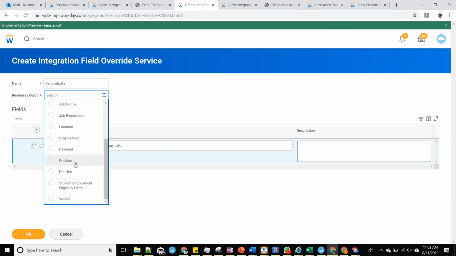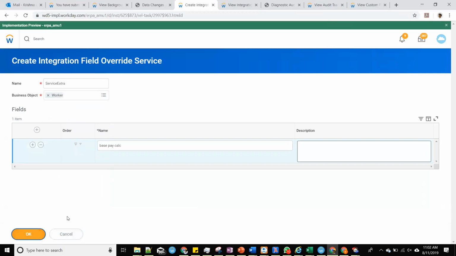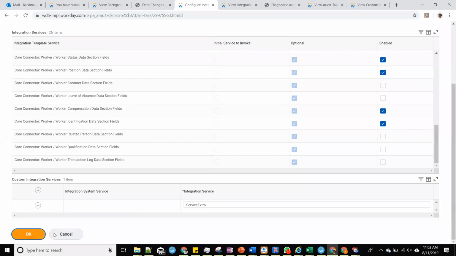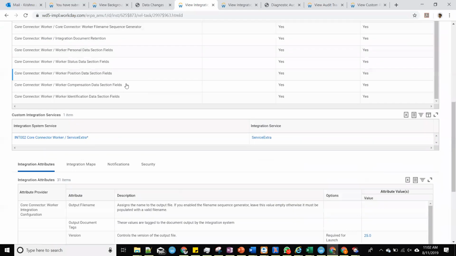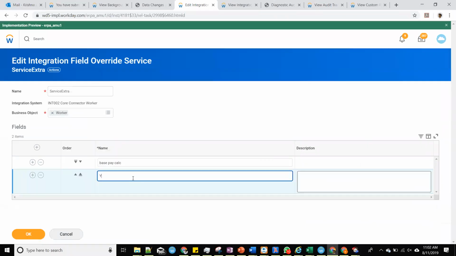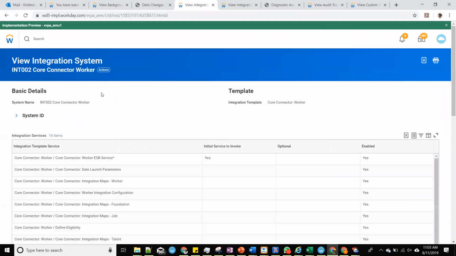So I can go per position if I want, or I could still go by worker itself. Usually people go directly on a worker, and then they get more information. You can add more fields as well if you want. If you click OK, and then want to go back, you scroll down to the custom integration service you created, go to actions, edit. You can add one more field if you want. Okay, I have 2 fields now.